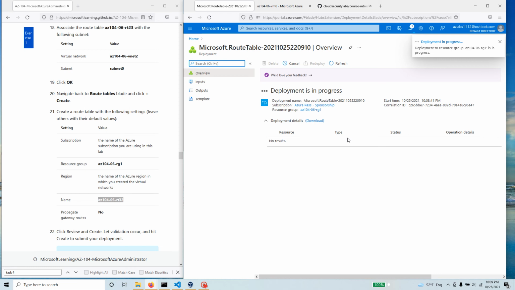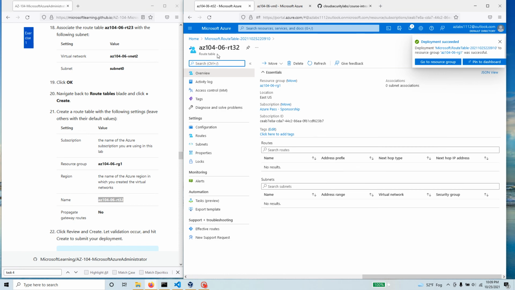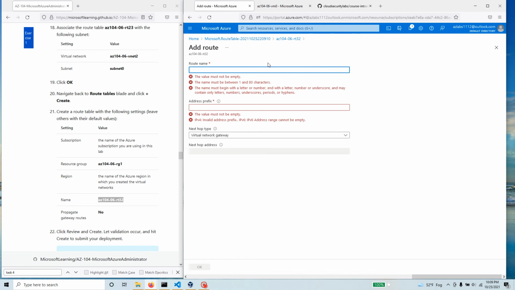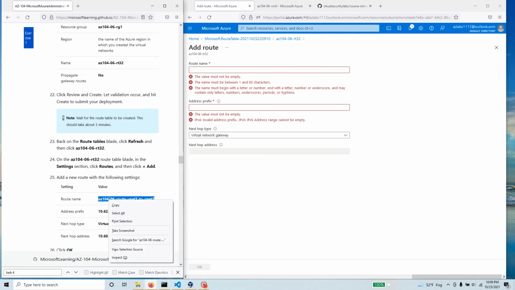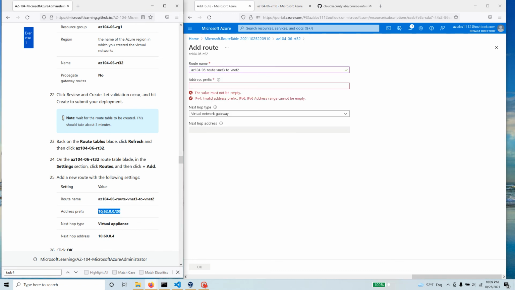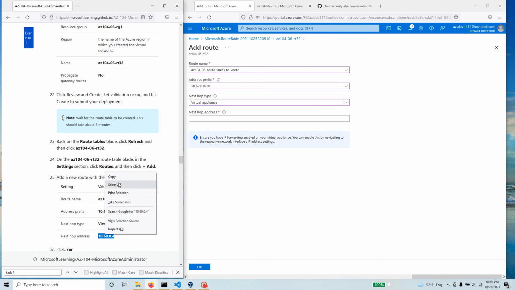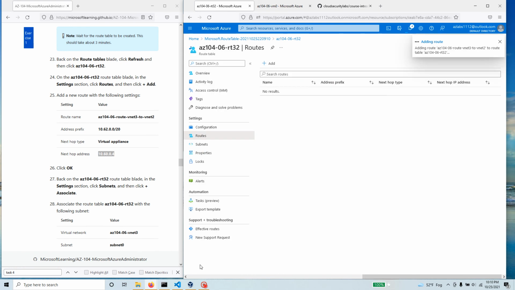So let's see, once it's done, go to resource. Let's just click on that one. That will bring up the route table. And here we're going to add another route, and this time the route is going to be named 3 to 2. Now this time we're going to look at anybody who is coming from that subnet 10.62.0.0/20. We're going to send it to a virtual appliance as the next hop, and we're going to use VM0 as the next hop in there. Okay, so we got it, hit OK.